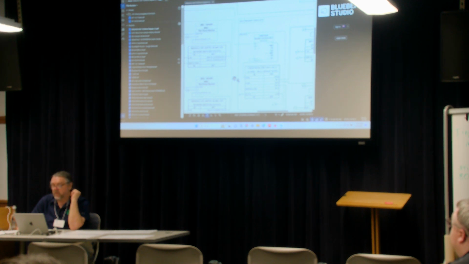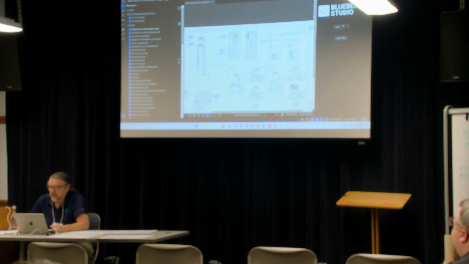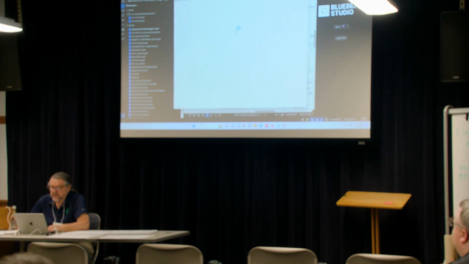One of the things Bluebeam won't do is when I move a block, it won't move the wires with it. That's something that Visio will do. Right. And the way that I created these blocks is I used a spreadsheet program.